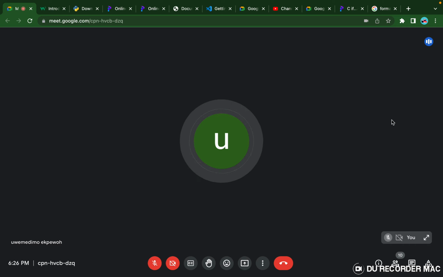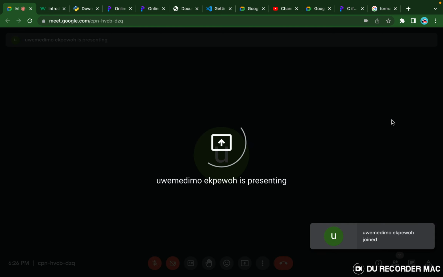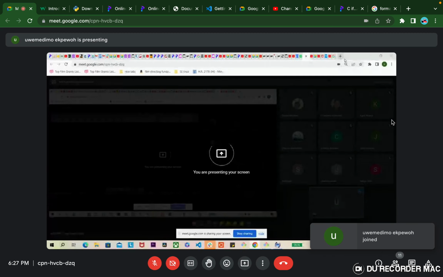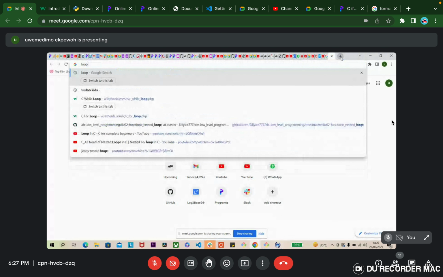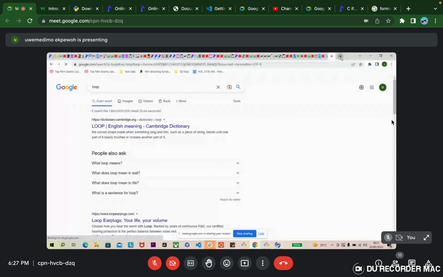Okay. Let me share my screen. I hope you guys can see my screen. Did you say you can see my screen? Yes. Okay, please tell me, what is a loop to you? The word loop. What picture does it paint in your mind? Something that is intertwined, I think.